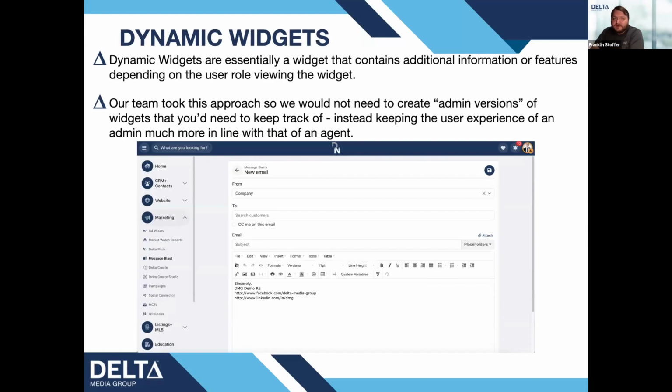And so, as we talk about consolidating widgets, if you think the old admin side of the system had over 100 pages and we've only got about a dozen admin-specific widgets, where did all that other functionality go? That really was where we introduced the concept of dynamic widgets into the platform. So a dynamic widget is basically a widget that contains additional information or features depending on the user role viewing that widget. So historically, I'll use email blast as an example.